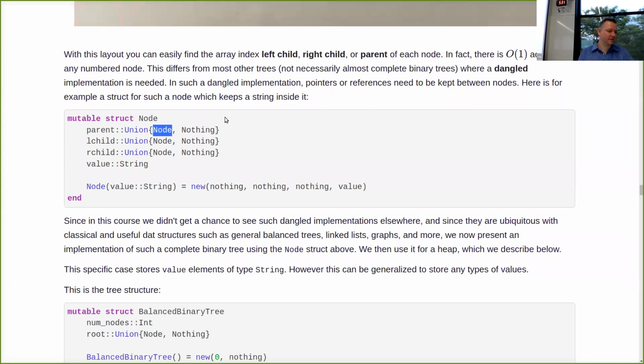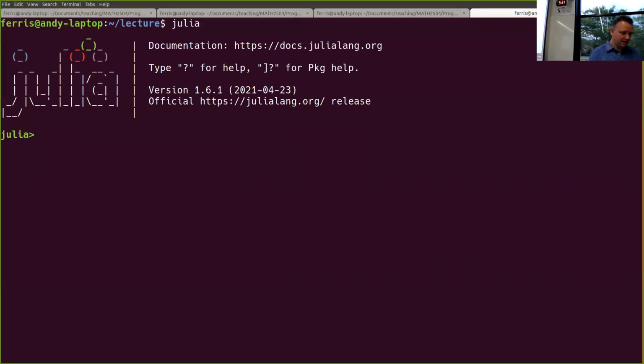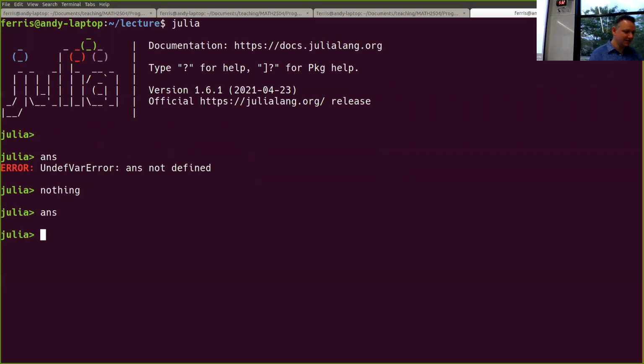Okay, so this union thing, I don't know if you've been shown union yet. Union is an abstract type again, and it just says that the parent field is allowed to be a nothing or it's allowed to be a node. Nothing is something just built into Julia. If we go to the REPL and I just press enter, nothing happened, right? And oh, it's not defined. That's disappointing. If I type nothing, it will also show me nothing, and now answer will be defined.